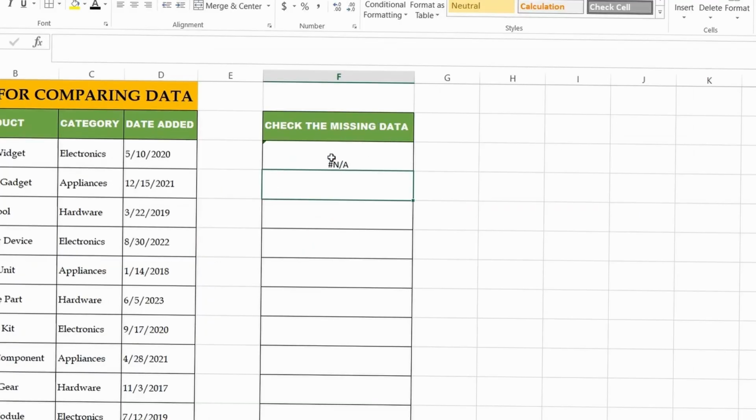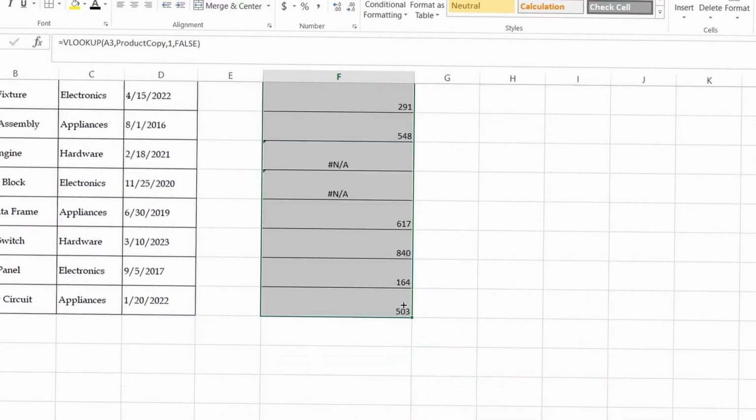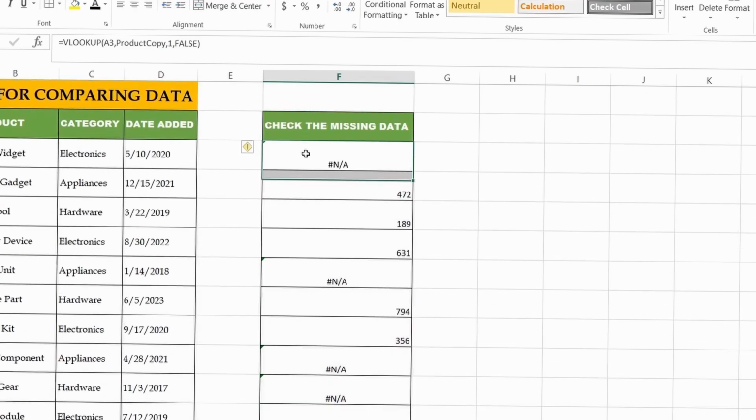So here you are seeing #N/A. Let's just drag all the way down the table. I'm sure that for some of the cells you see #N/A, and for the other cells you see this employee ID number. What does that mean?